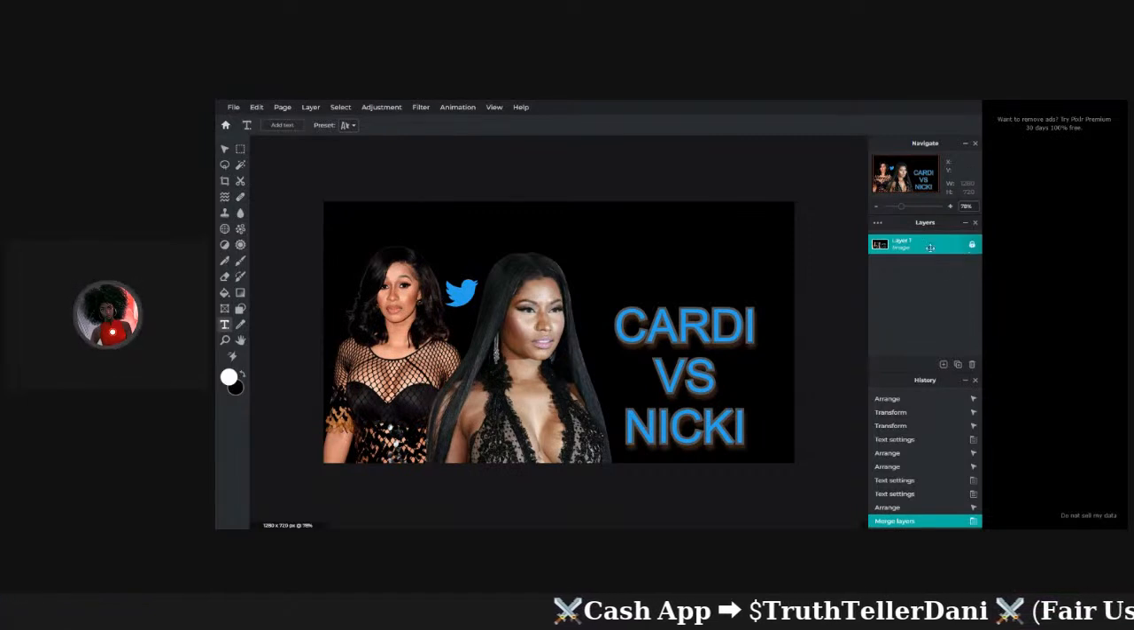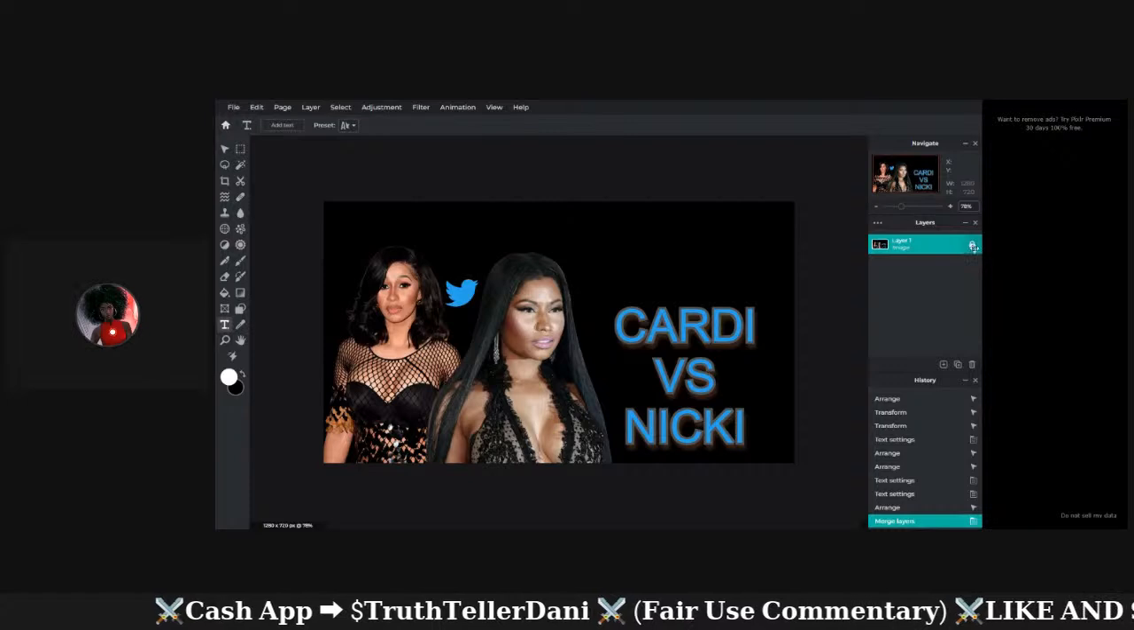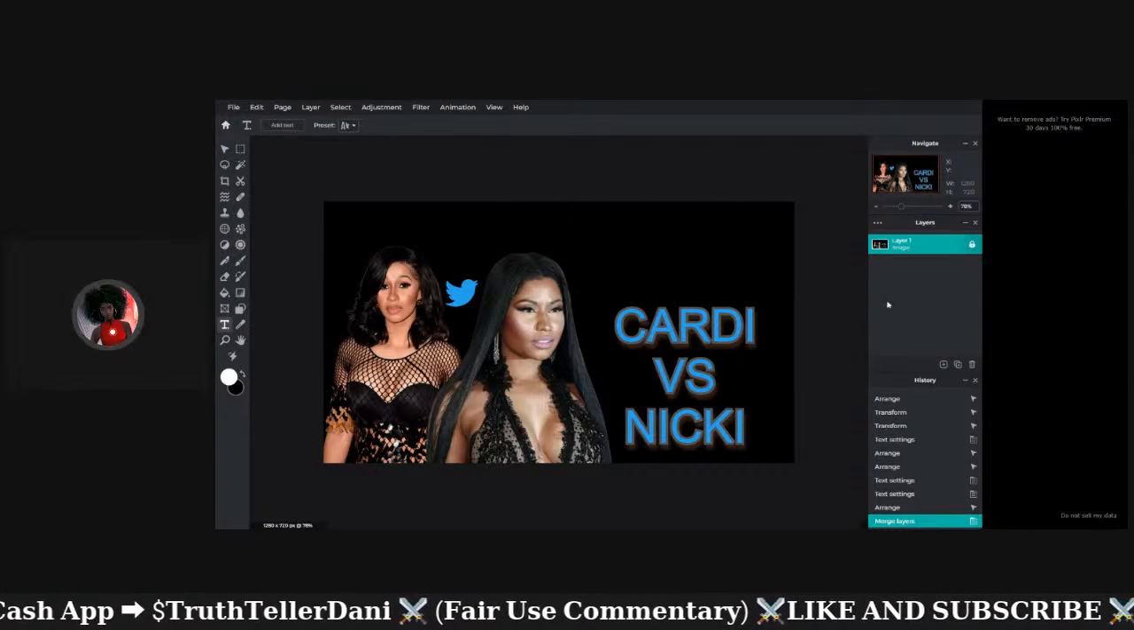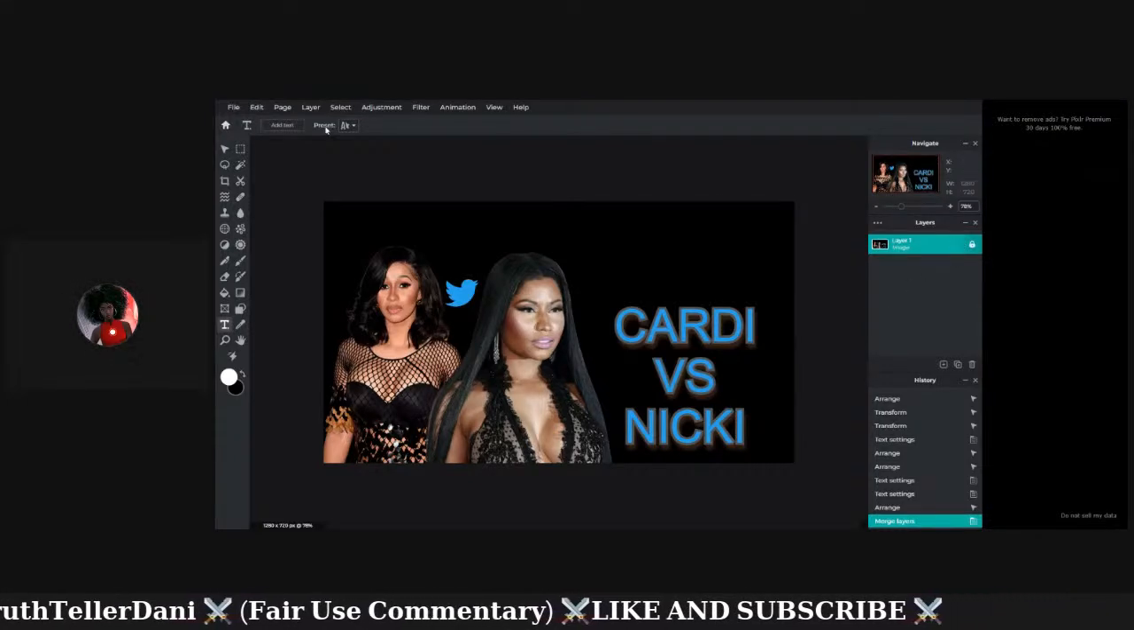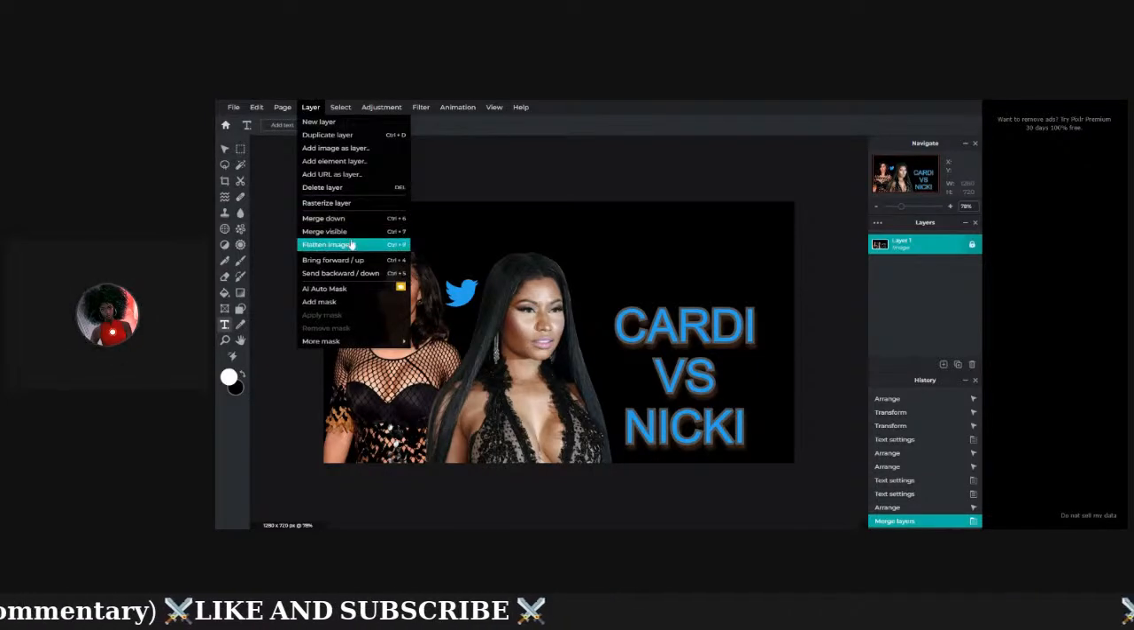And now, as you can see on the right hand side, it says it's only one layer, that one image now, and it's locked. So now I can't make any changes. This is how it is. So now I will go to layer again, and I will click flatten image.